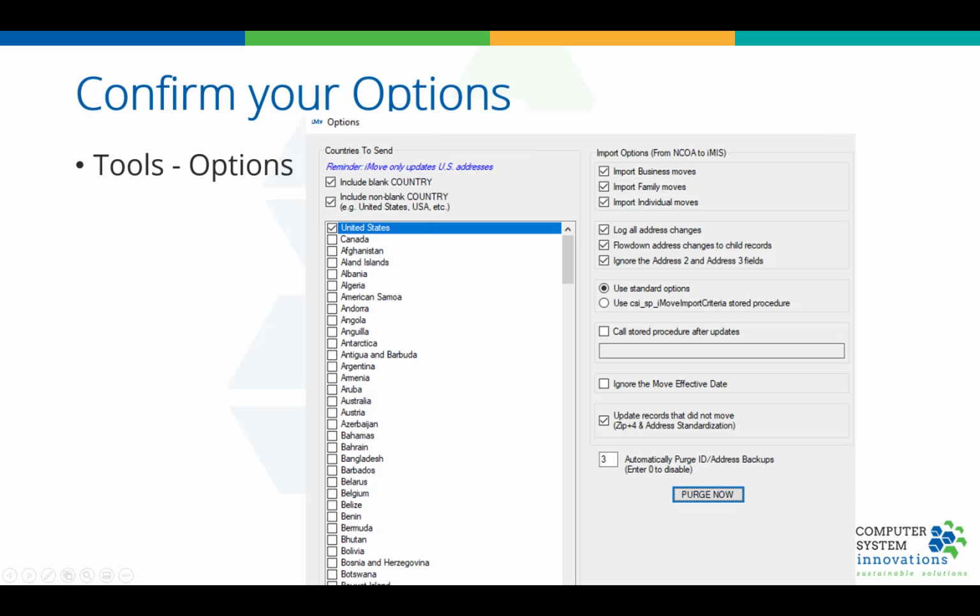Of course, we recommend you do business, family, and individual moves. Moves are actually coded per the national change of address based on what type it was. If your entire family moves, you're going to have that. If you grow up and move out of your house, that's going to be an individual move. iMIS only logs primary address changes, primary mail, if you will, or preferred mail. iMove will log all of them, so we recommend you turn this on.